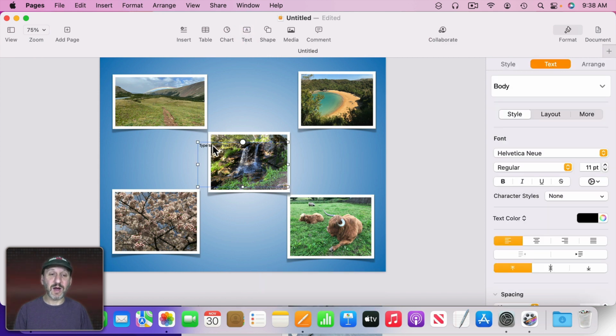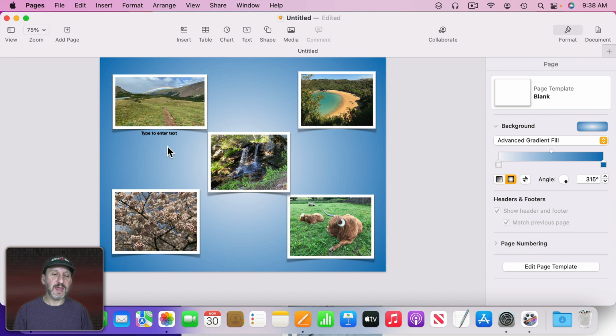Let's add a text box by clicking there. Put that underneath one of the photos like that. Let's make it bold and a little bit bigger and center it and stick it right underneath like that.